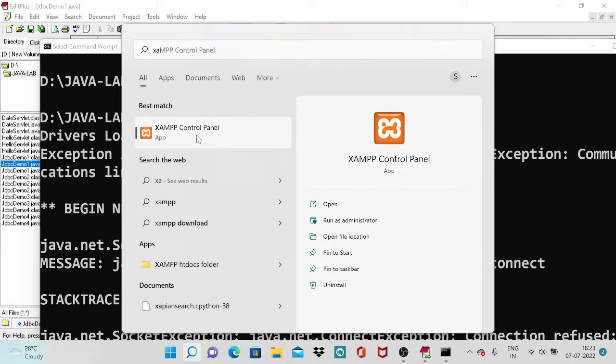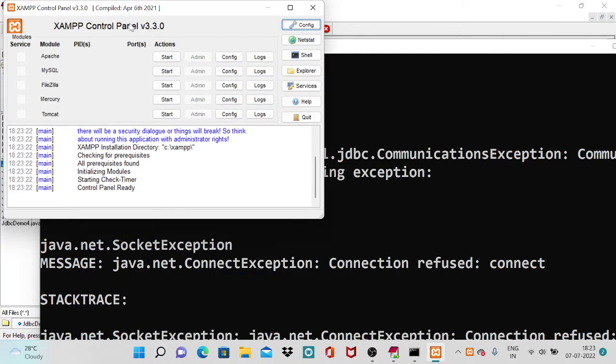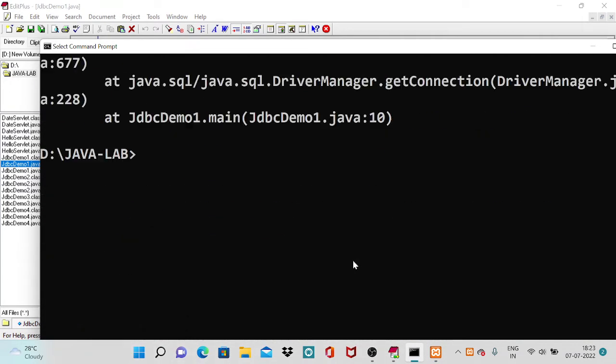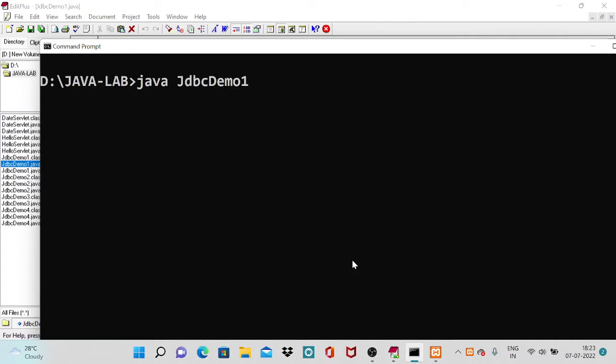XAMPP software is already installed. So this is the XAMPP control panel screen. Here I need to start the MySQL component. There is a start button provided, so we need to click on the start button. Then the admin button will be enabled. That indicates that we successfully started MySQL. Now, after starting MySQL, I am trying to compile and run this program.